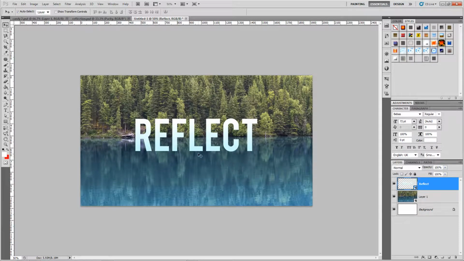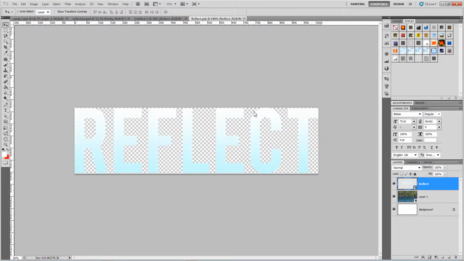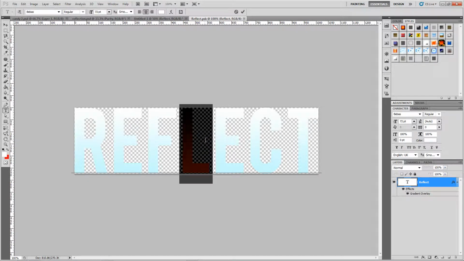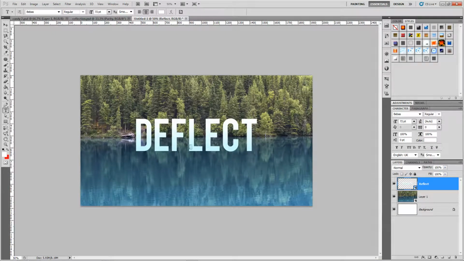If I want to edit this text now, I can't normally edit it by default, right? The reason why you can't edit it as a text anymore is because it's now a smart object. But if you do want to edit what's written on the text, simply double-click on the thumbnail, you get this thing showing up, and you press OK. And if you want to change the text, you can always change the text. Probably not reflect, but deflect. Press OK, and you save. And when you close that, it's updated here.